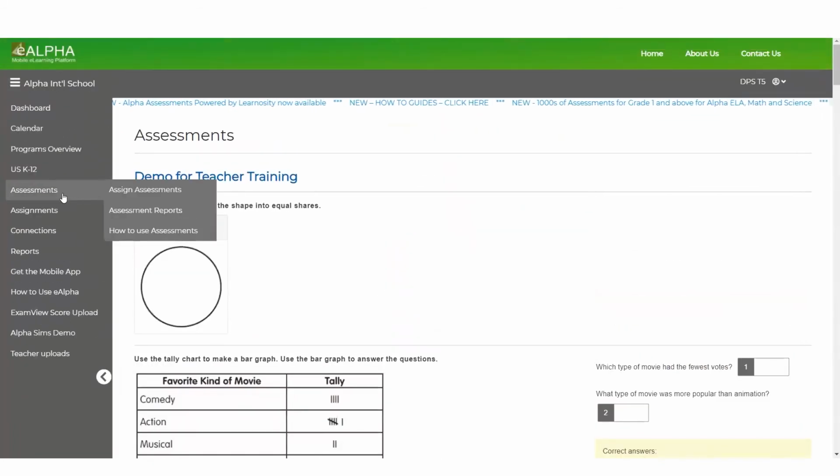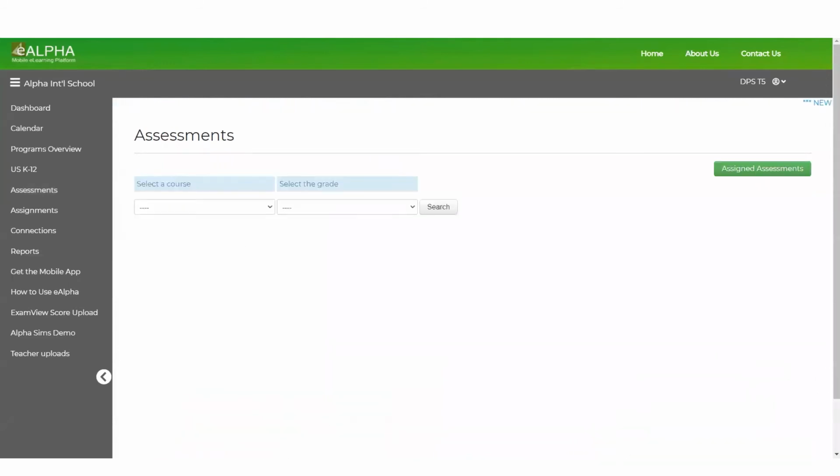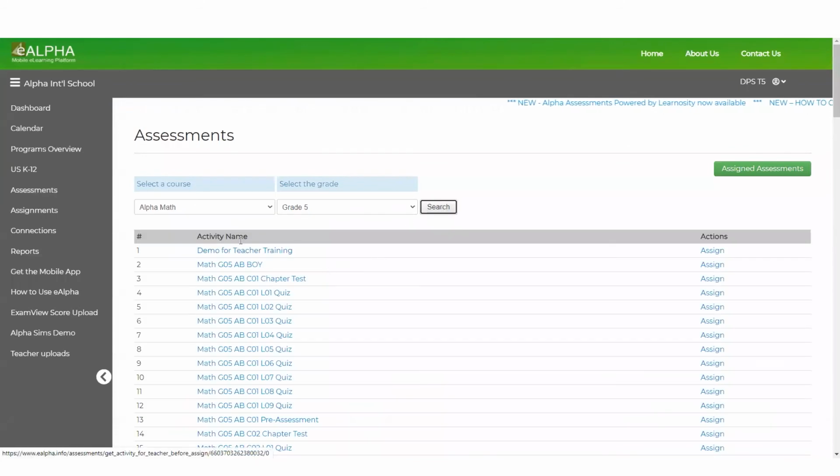But what we want to do is assign this to our students. And so I'm going to go take the test myself. So first I'm going to go back to Assign. And I'm going to select Math. And instead of clicking on it to look at it, I'm going to go over here, just like in every place else on eAlpha, to the Assign location.